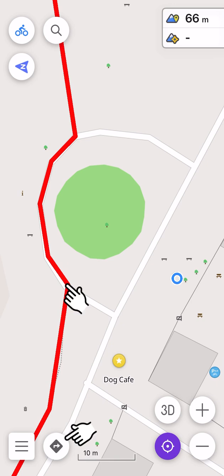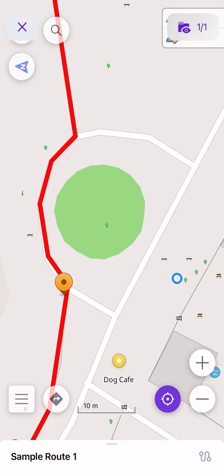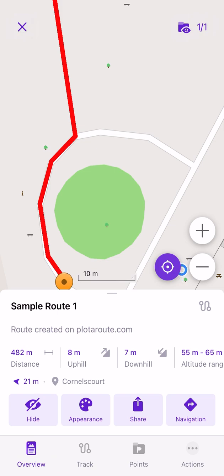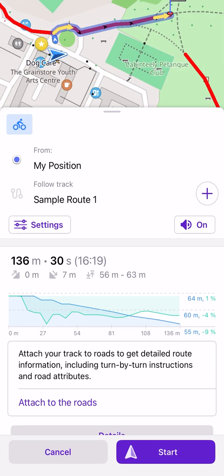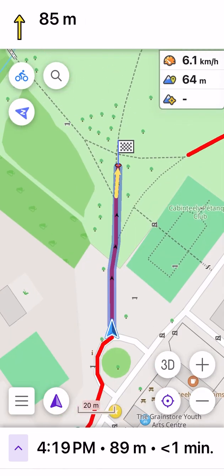To resume, either press Navigate and choose your track again, or tap directly on the red route line and select Navigate. Repeat this process for each day of your tour.